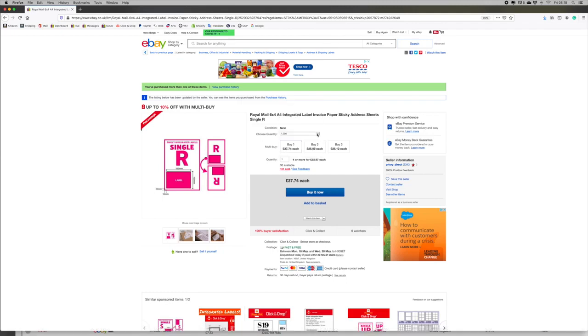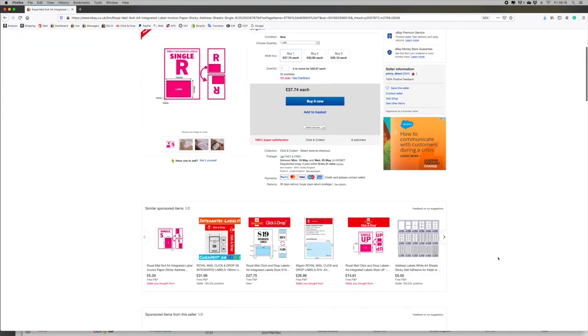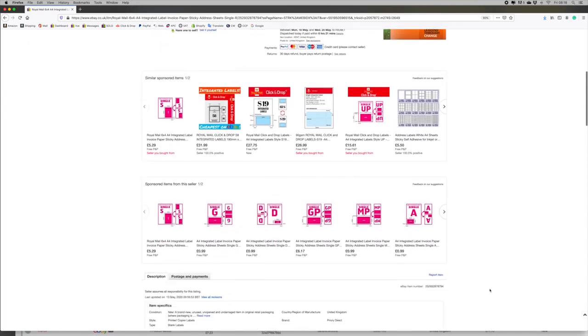Depending on how many you want to ship, you don't want to buy that many, but you can just use this listing. It's where we buy our labels from.